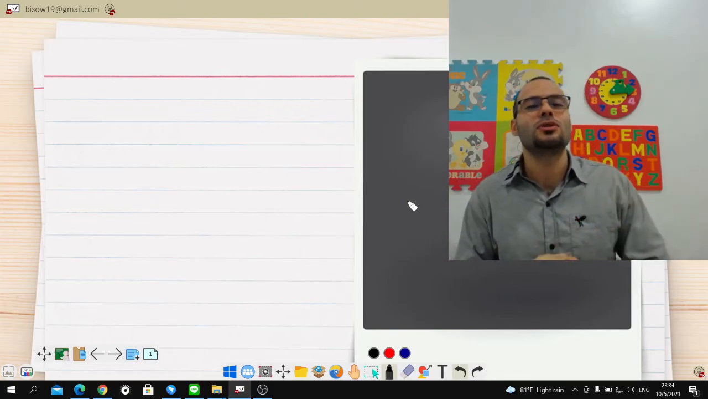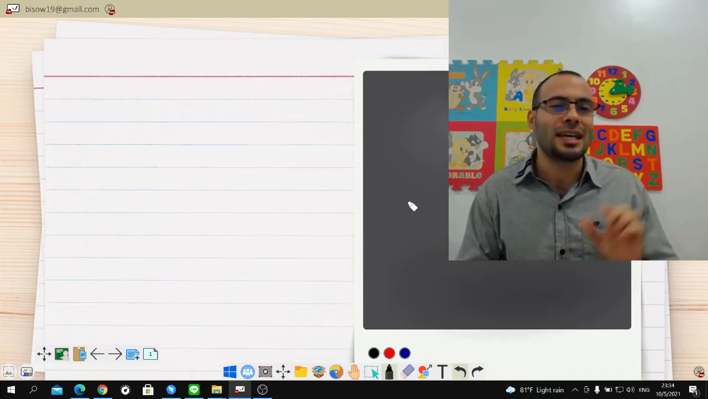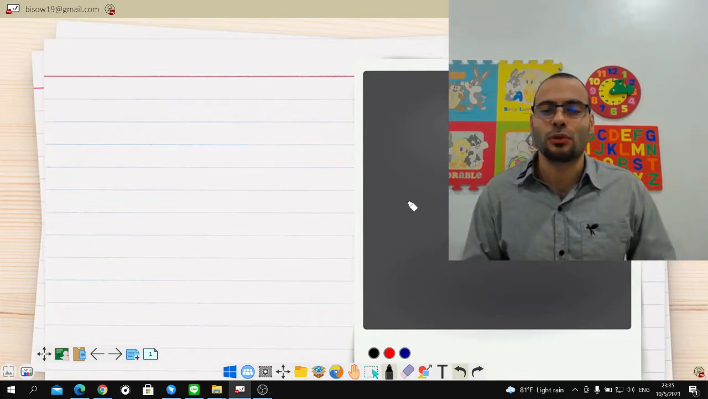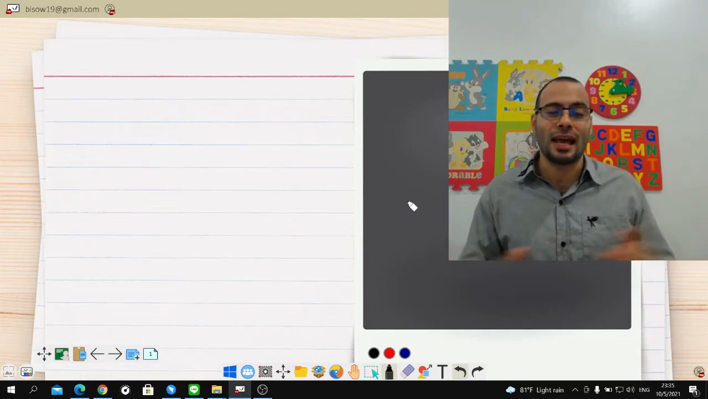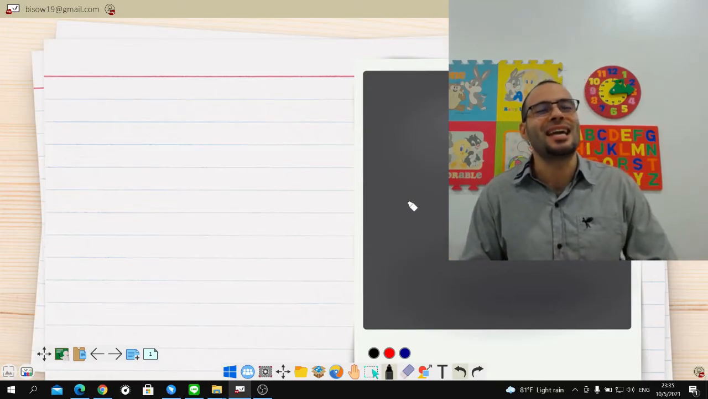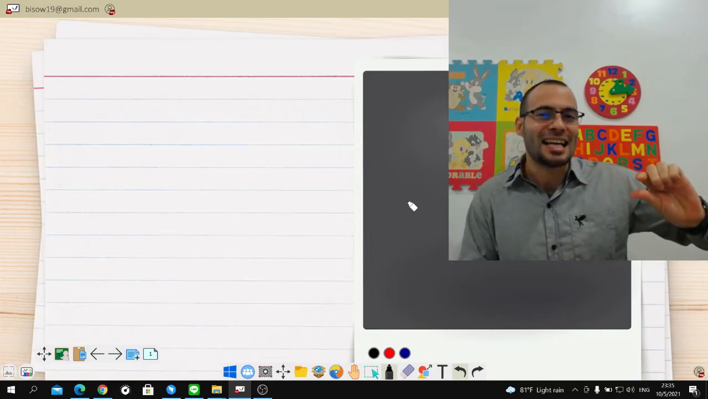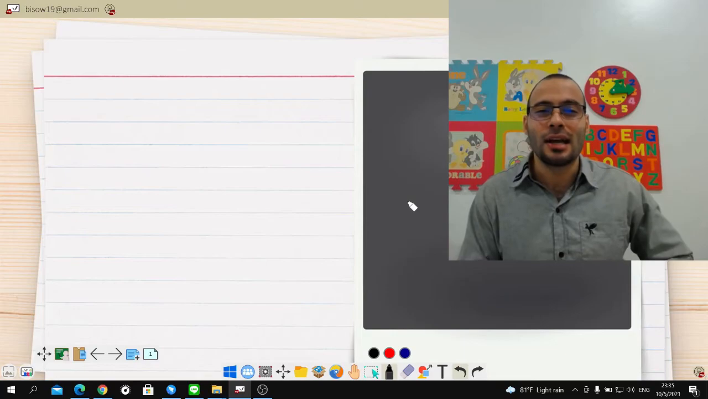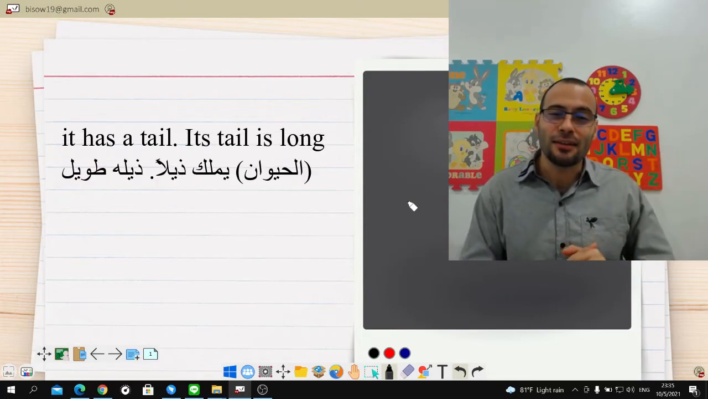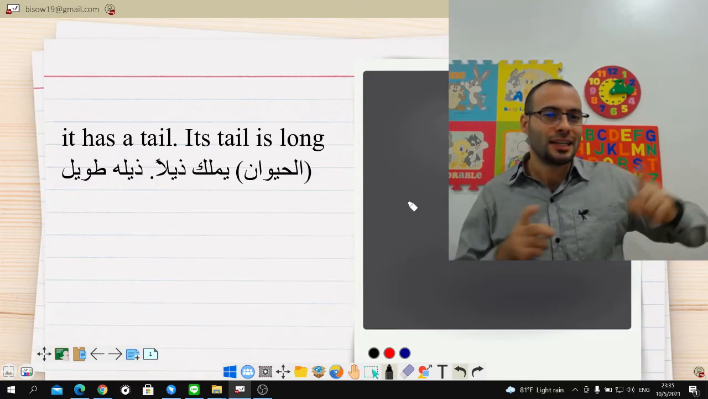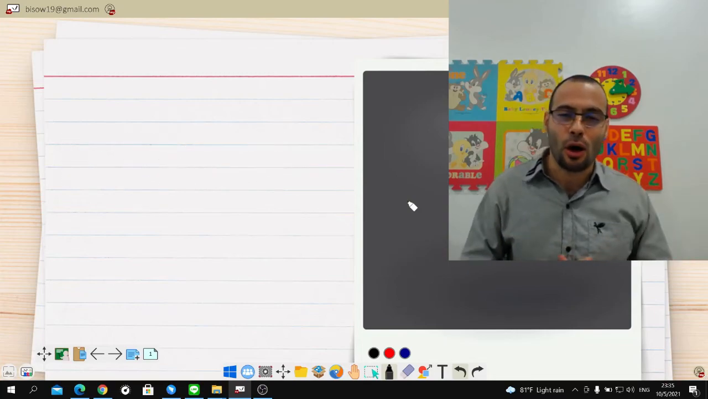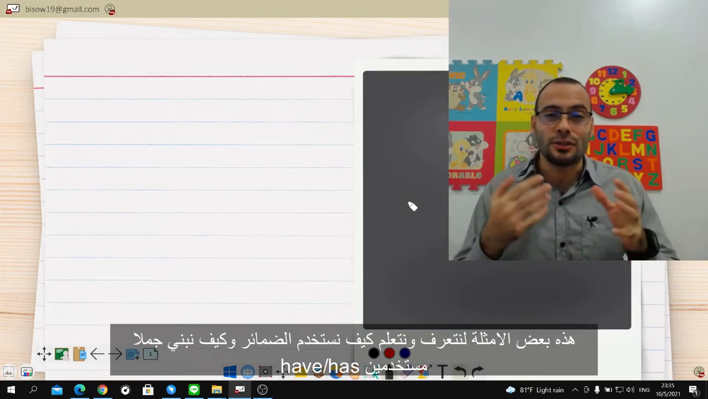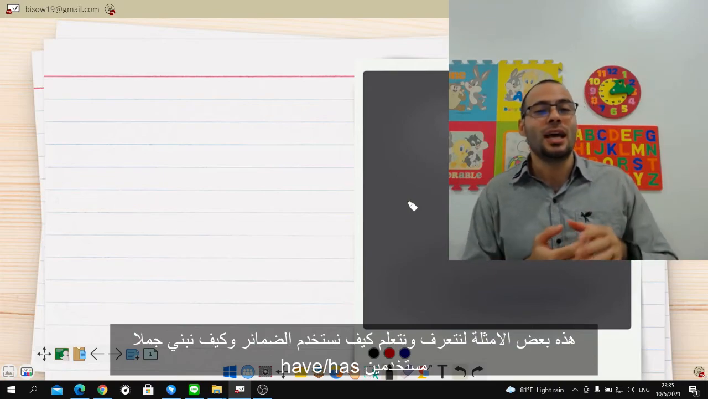Now let's go to the last one, and it is the word or the pronoun it. Now again, we will talk, for example, about an animal. So for example, we will say again, it has a tail. Its tail is long.